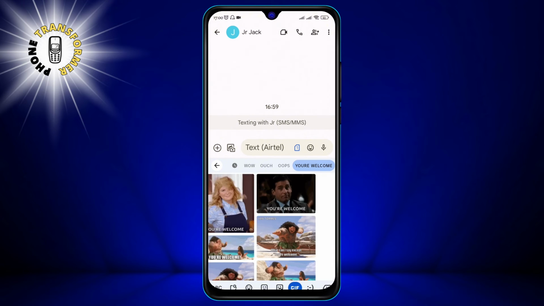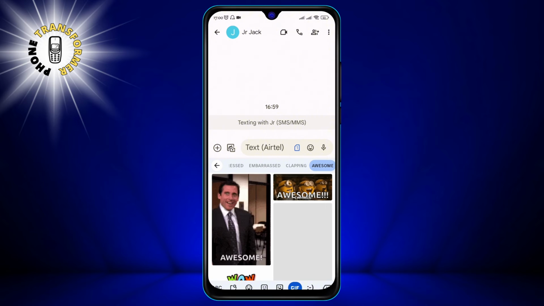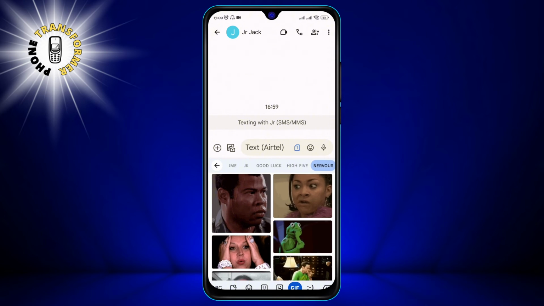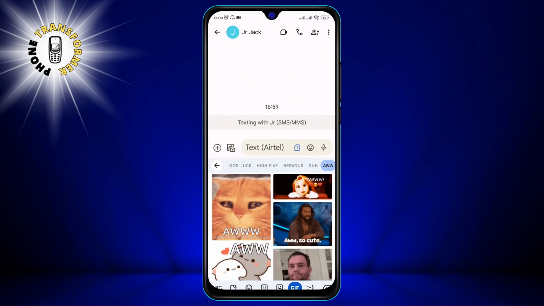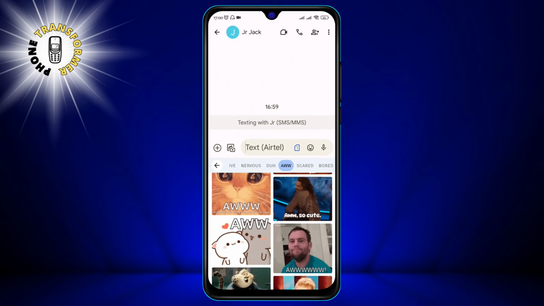Step 5. Browse or search for a GIF. You can swipe left or right to browse through different categories of GIFs, such as trending, reactions, animals, memes, and more. You can also tap on the magnifying glass icon to search for a specific GIF by typing a keyword or a phrase.